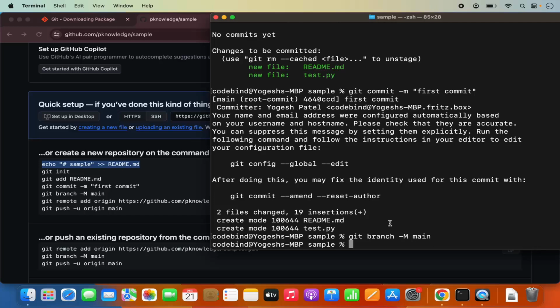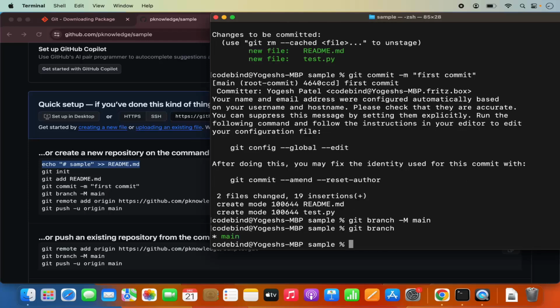Now in order to show the list of all the branches present in your Git repository, you can simply give this command, which is git branch, and then press enter. It's going to show you all the branches present in your project. We have just created only one branch, which is the main branch, and this asterisk in front of it shows you which branch is the active branch, right? So now we have switched to the main branch.